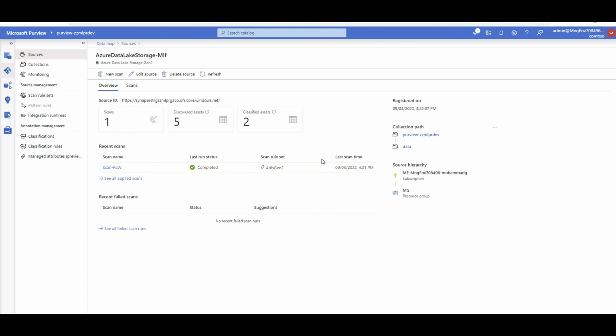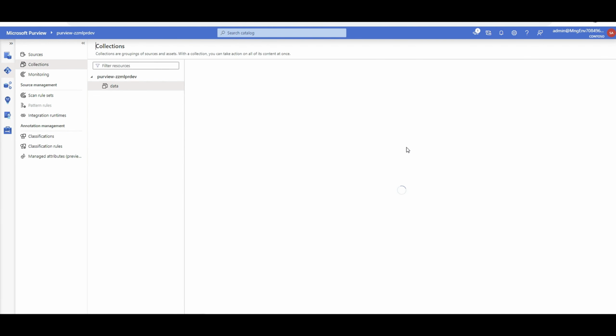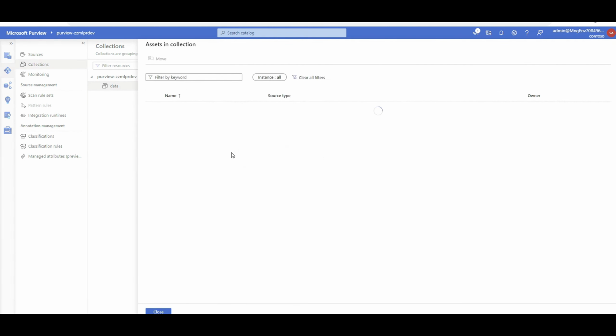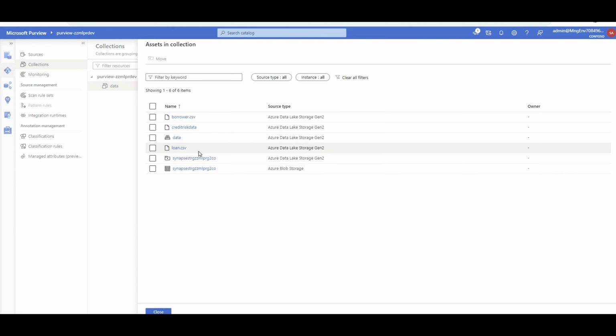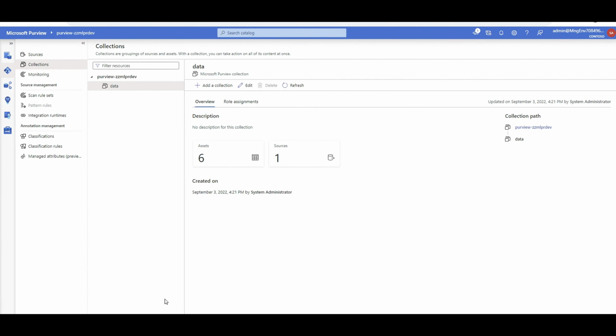Now if you want to check what has been discovered by this scan, just click on that collection data. You'll see that all the assets have been found for me, and there you go. The loan and borrower CSV files have been identified here because of that scan. That's awesome. So what is the next step? It's time to get to the code in Synapse and run it.